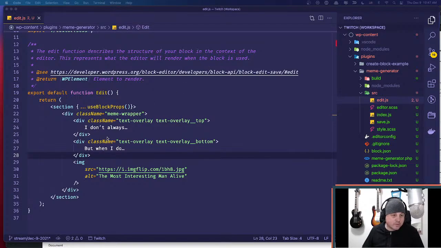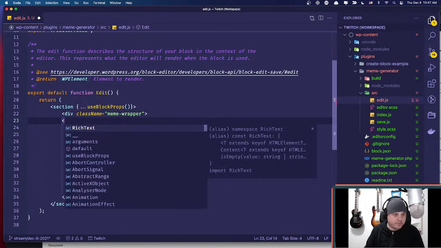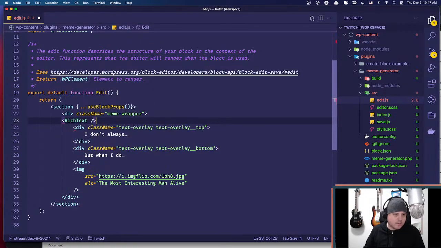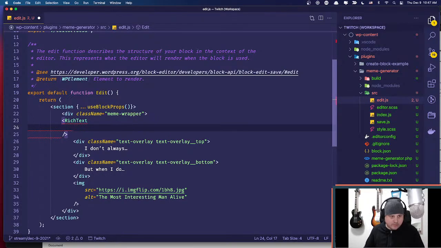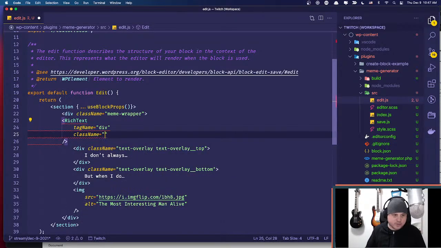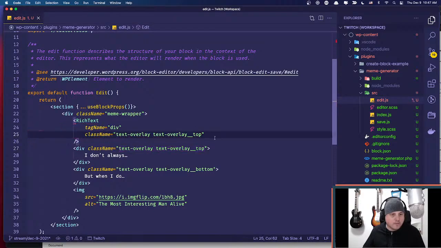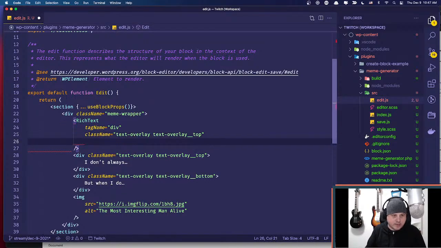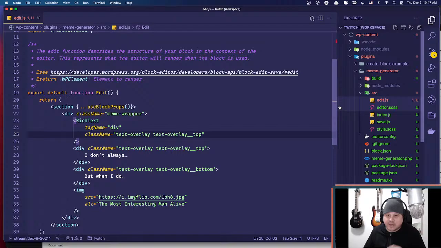So what we're going to do here is we're going to convert this div into a rich text. We want to tell it that the tag name is a div because that's what we're using. Class name, and we can just steal our class names right from here, right? We're going to say value. Oh, we can't do anything with this because we don't have the attributes yet. So let's add the attributes.